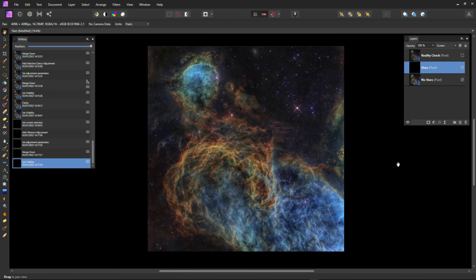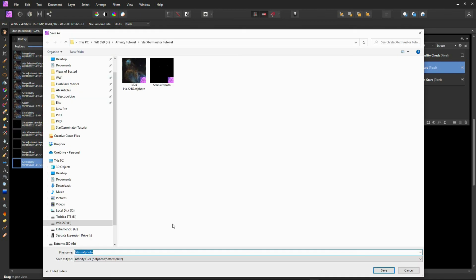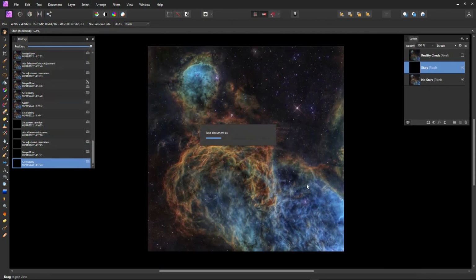So that's the image. I think if you're happy with it at this stage, what I recommend you do, as before, you can do File, Save As, and if you use the AF Photo extension, let's just call it Finished, it'll save the layer structure as well. You can come back and work on this at a later stage.